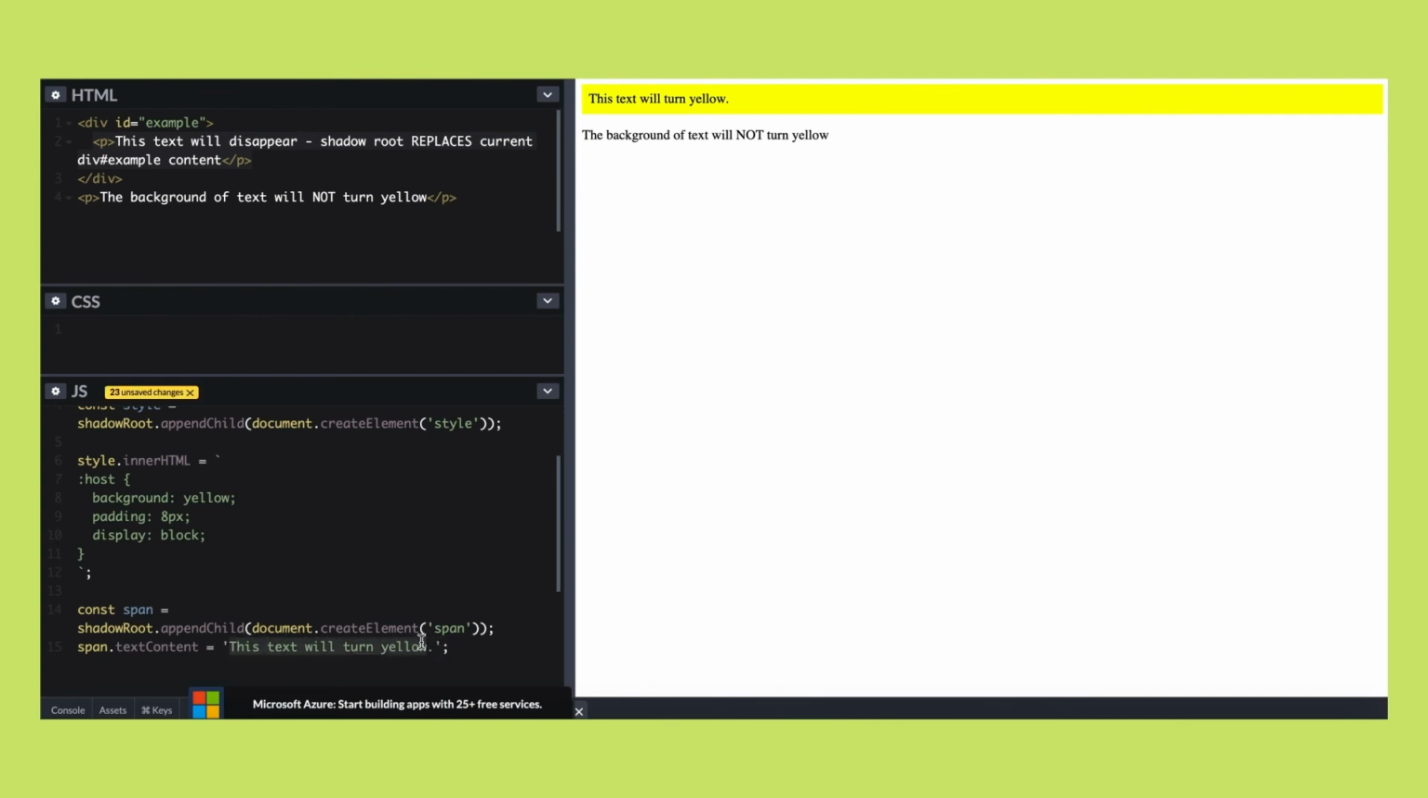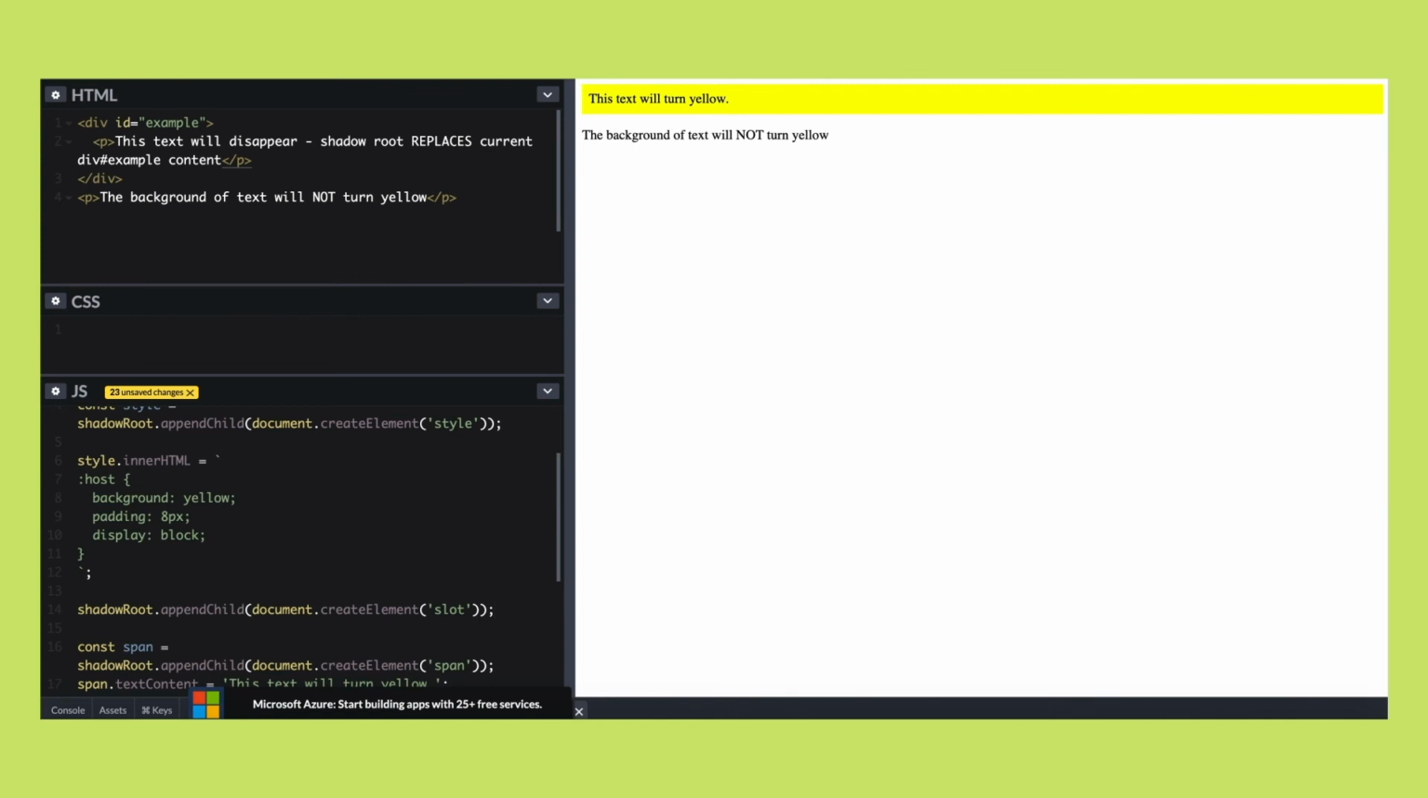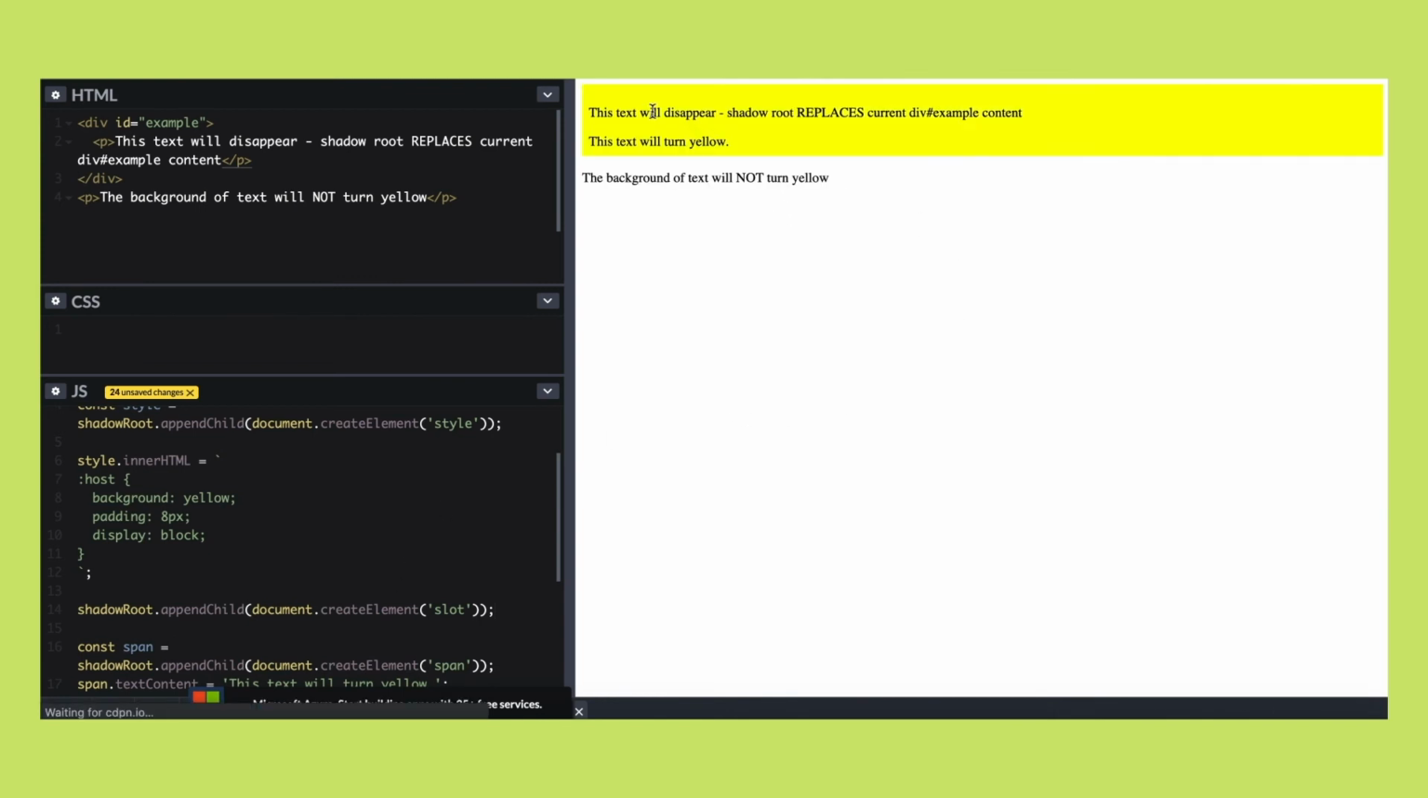This is the intended behavior of shadow DOM. It replaces the content that was there before the shadow DOM was attached. In order to preserve the content, we need to add an HTML tag called slot. So I can dynamically add it here. And the result will be that this text will stay, but of course it will be under the new shadow DOM tree.